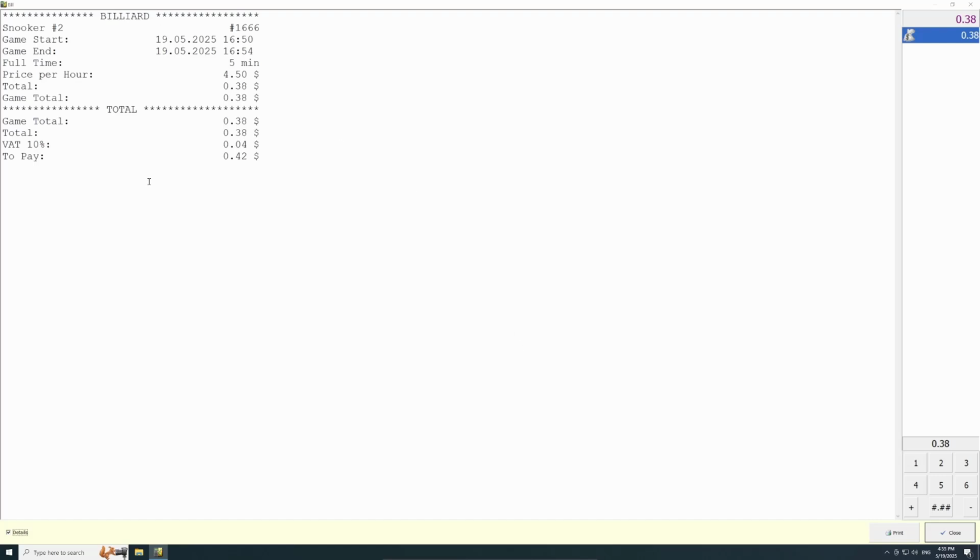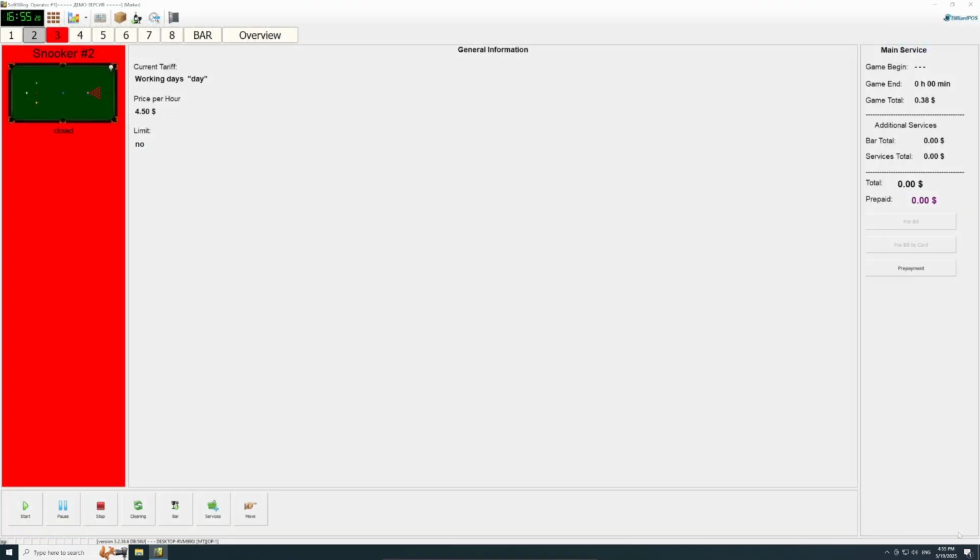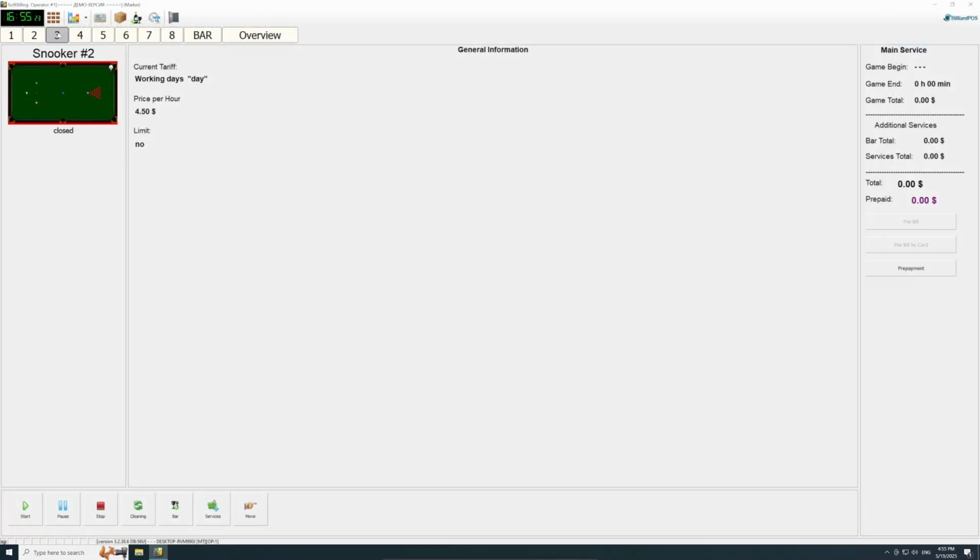A bill can be printed if you have a receipt printer. The software has the capacity to print 58mm or 80mm wide receipts. Alternatively, you can just close the receipt by clicking close. Also, we need to close table 3.